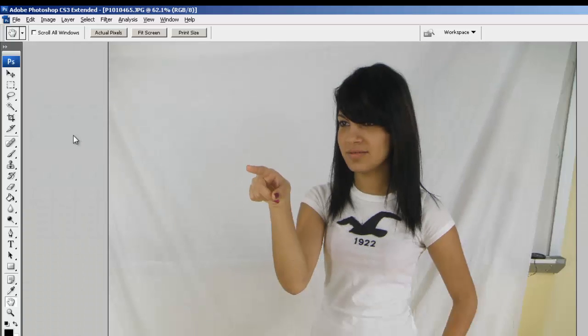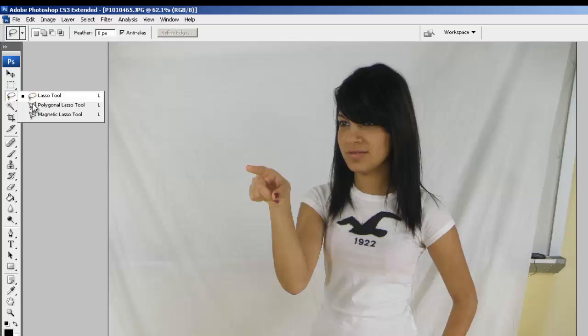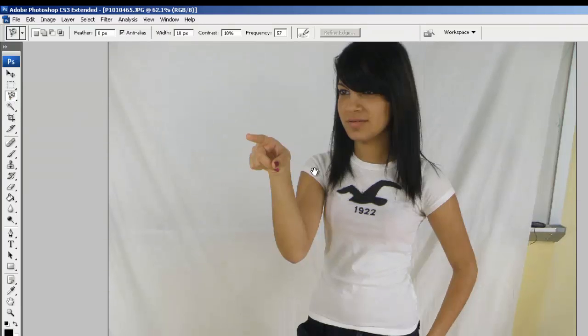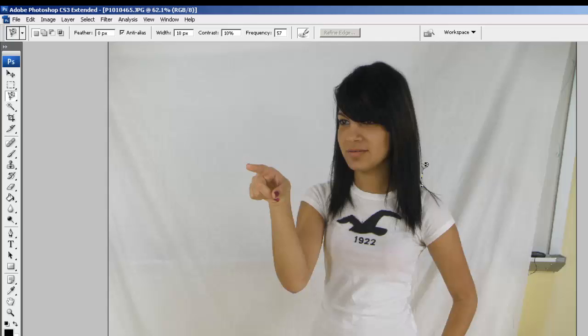So what we're going to do is use the Magnetic Lasso. I'm going to right-click on the selection, and I'm going to go all the way around, and you're going to notice that where there's a lot of high contrast is easy, right? But it's not always going to be so easy, particularly because she has this white shirt. So I'm going to show you how to fix this up. But using the Magnetic Lasso, you are going to get a pretty nice selection.